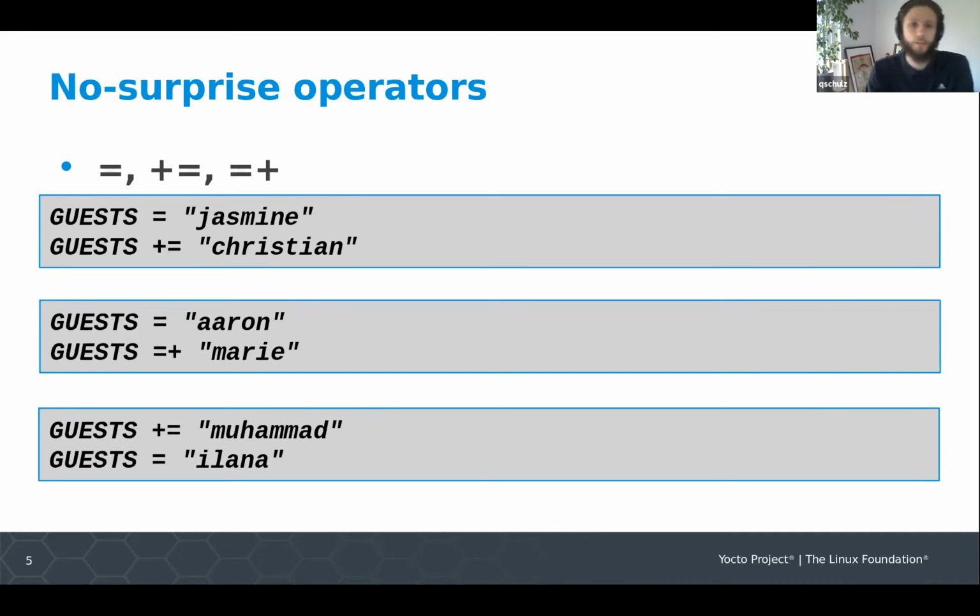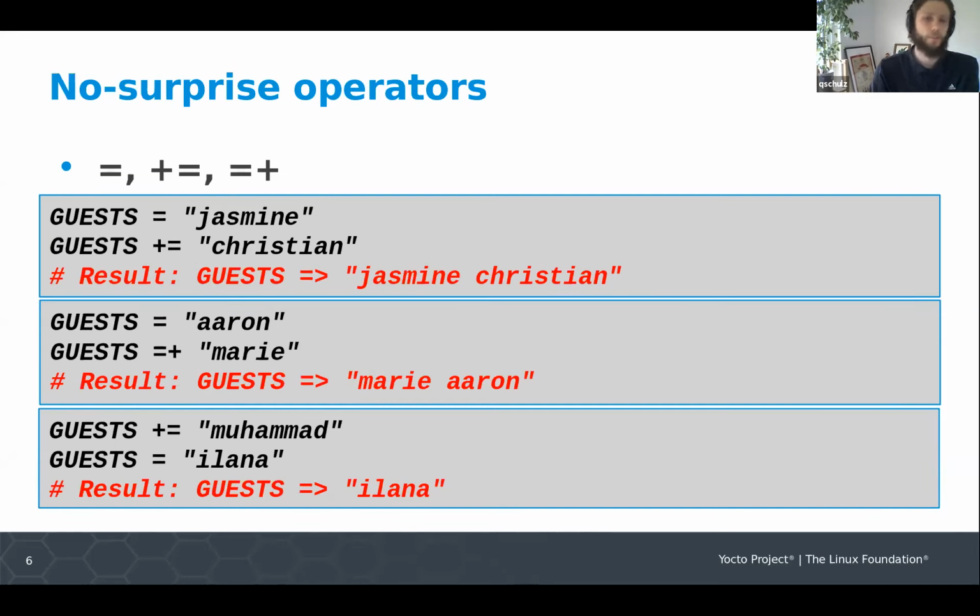So in that example, you have guest equal Jasmine and then Christian, and the other way you have Aaron and then Mary. And then, as in any other language, if you have, for example in C, A equal A plus 1, and you do A equal 1, then obviously it's going to be overridden. You can see here that the answer from the first example is Jasmine space Christian, and then you have Marie space Aaron. They are swapped, and Muhammad is left on the side for the last example, which is obviously not nice.